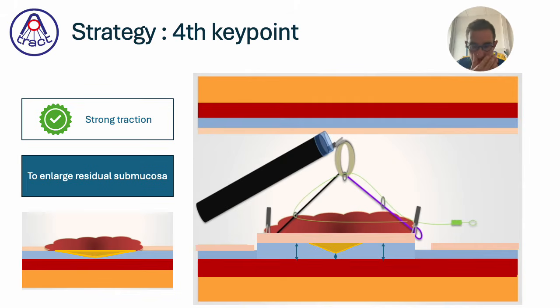The strong traction is very important because fibrosis is not soft, but submucosal fibers around fibrosis are soft. You can stretch them. So if you make a strong traction strategy, you will enlarge the residual submucosa, which is not fibrotic, to see where you have to pass. Without traction, sometimes the space is virtual and it's really difficult to dissect. With traction and with a strategy that opens and stretches this submucosa which remains soft, you will have better results.